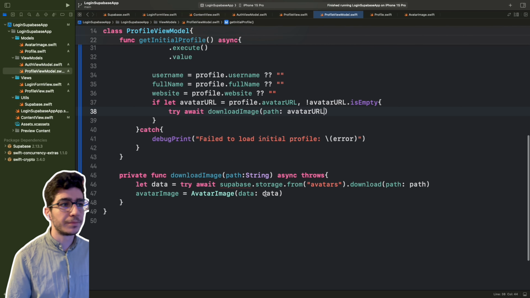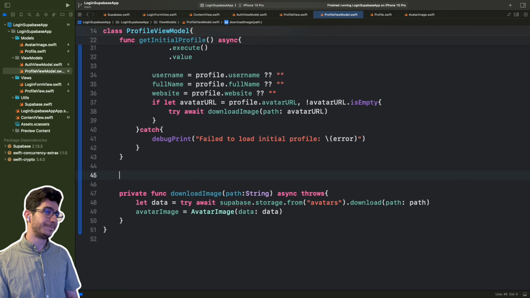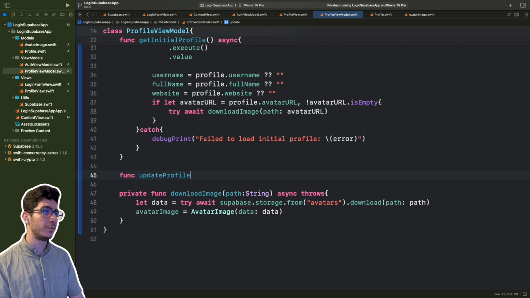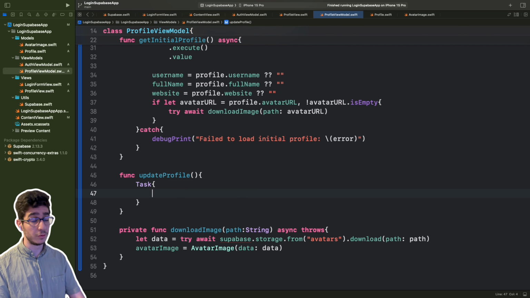So here it goes. After that, we want to update our profile. So after we fetch it, we want to update it. So we want an update profile function, and here we have a task, to-do concurrent.